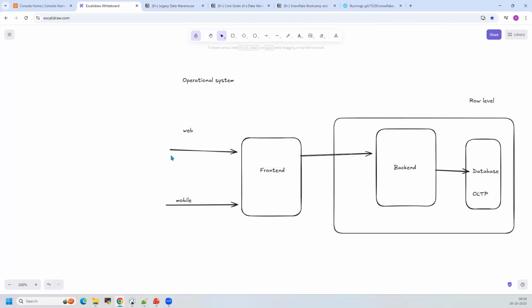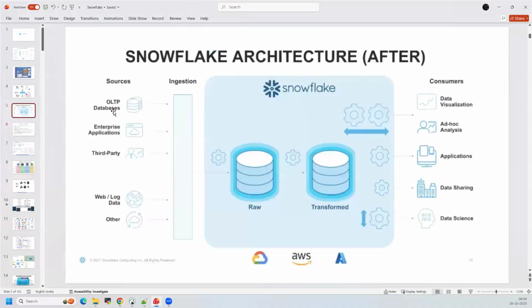Okay, so this operational system is one of the sources. You can see the OLTP database here. So for our Snowflake data warehouse architecture, your OLTP operational system is one of the sources. Like that, we have various sources: enterprise applications, legacy applications, third-party applications, logs, web logs, IoT data. Different data is coming in, and all of it becomes a source for us. So you are going to collect this data and store it into the raw layer.